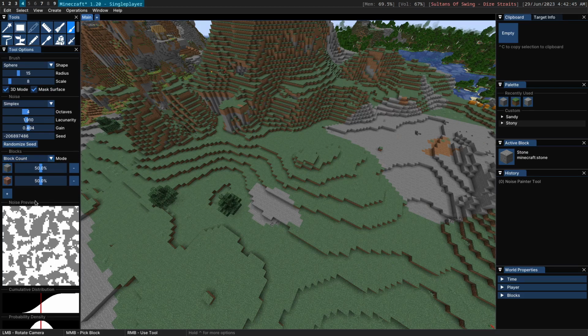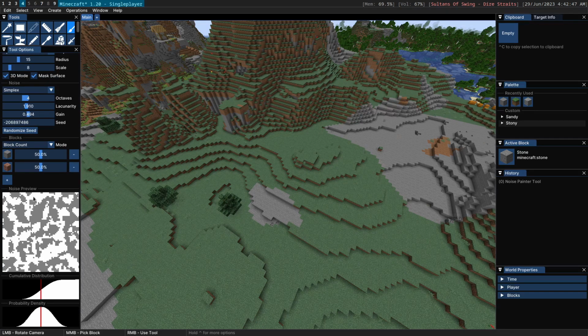Block count mode essentially guarantees the amount of block you specify. So in here it's going to have exactly 50% stone and 50% granite. You can also switch this to threshold mode, which now uses the raw threshold numbers. Depending on the effect you want to achieve, you might want to change to threshold mode just to get more precise control.